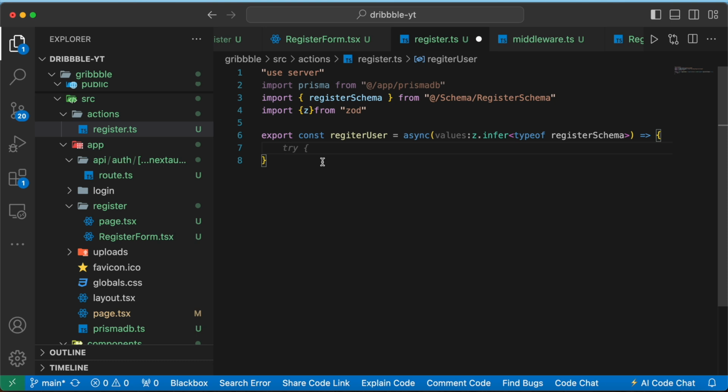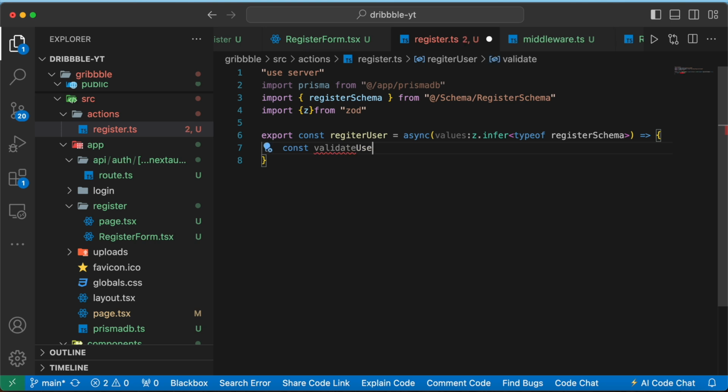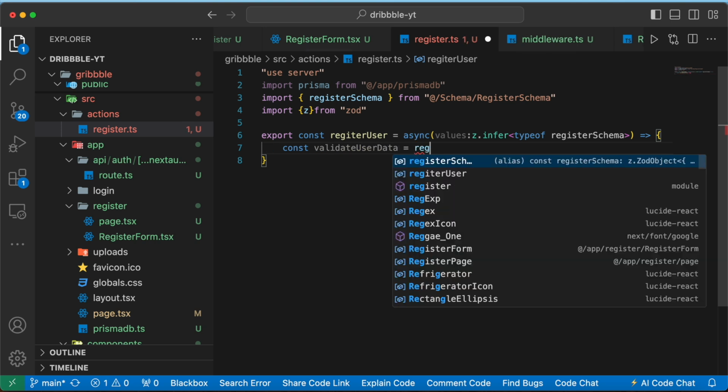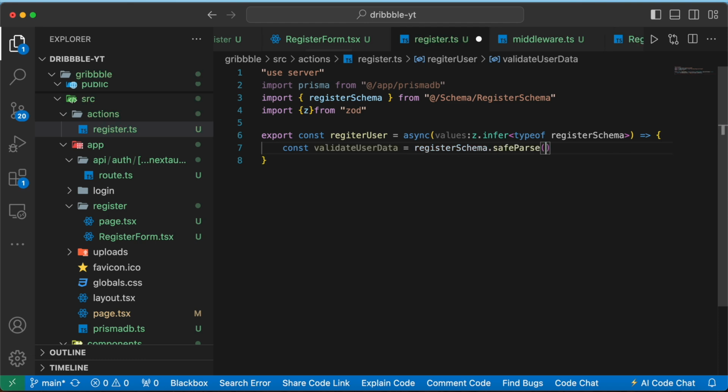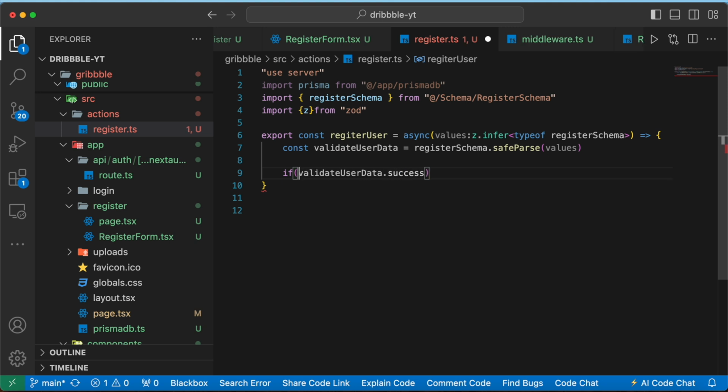Now here we are going to check for the values first. So we are going to use the safeParse method here first. So we can write const validatedUserData, and this will be equal to registerSchema.safeParse(values). Now based on this we are going to check if validatedUser.success is false, that means the value that we are passing is not aligning with the schema, then we can just return an error: invalid type data.